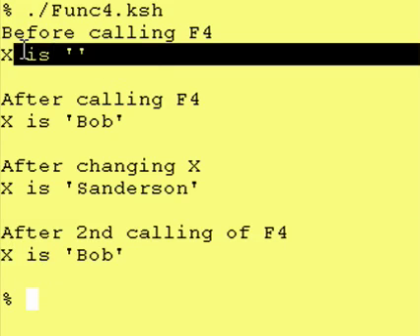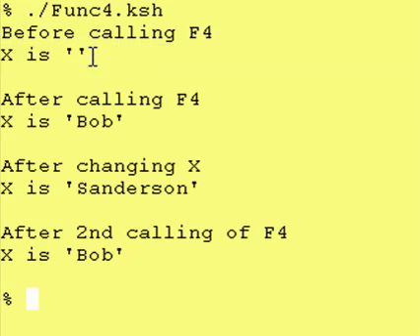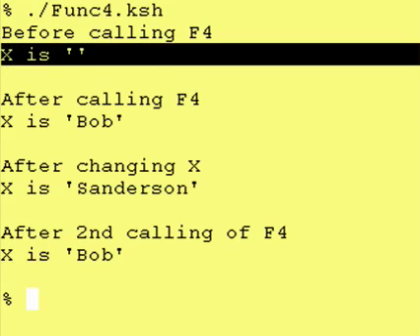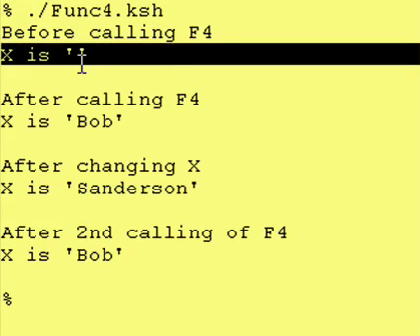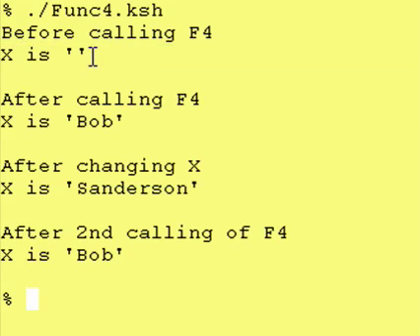So two things here. One, obviously x is undefined at this point. So make sure that you define a variable before you try to use it. And if that means calling the function F4 beforehand, then do so. Or you could have simply defined the variable x outside of F4 before you accessed it.